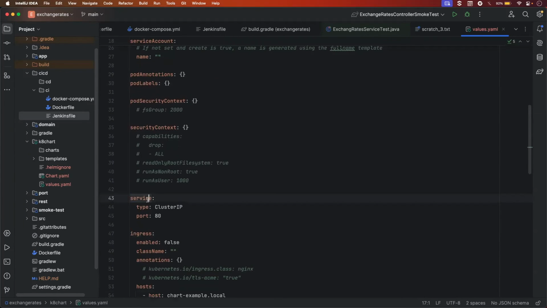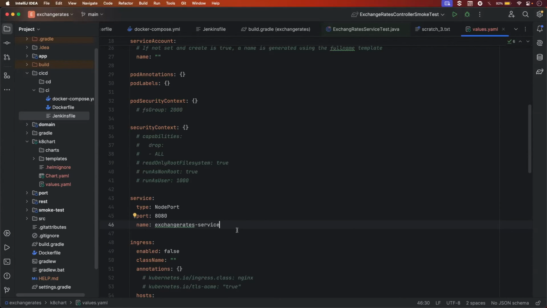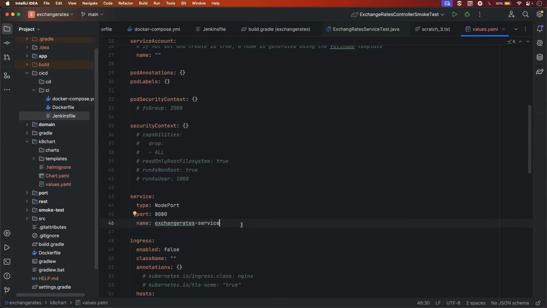So here we are defining the service type. Let's use the service type as NodePort, and let's use the port as 8080. And let's add the name for our application, and I'm adding the name as exchange-rate-service. This will be useful to check the health of our application.